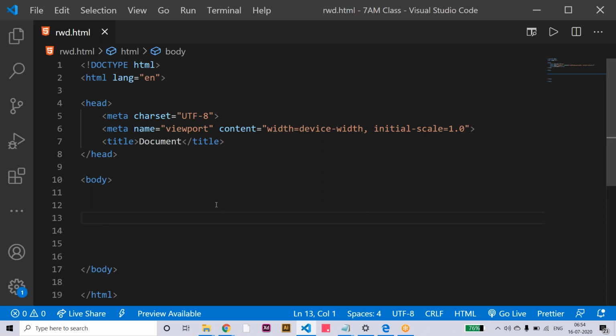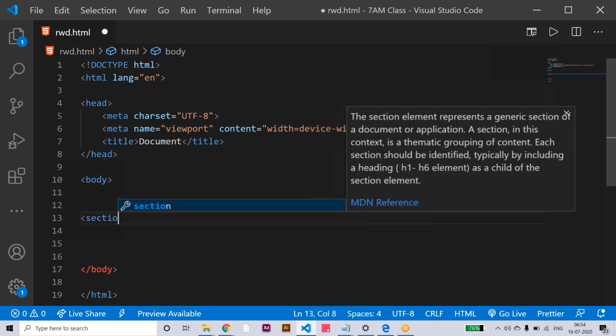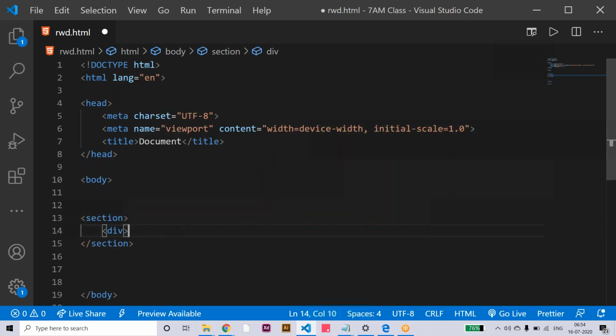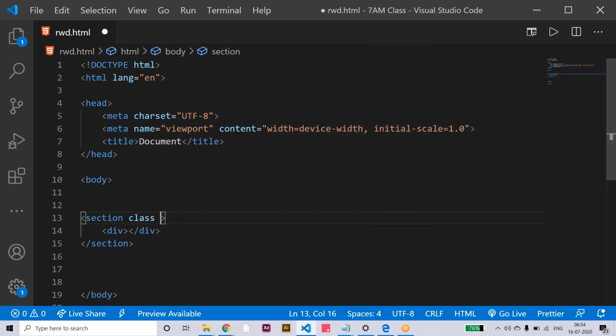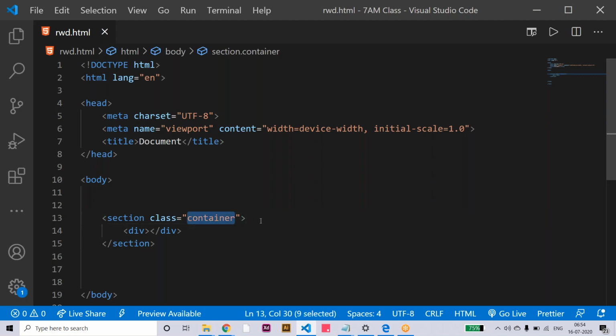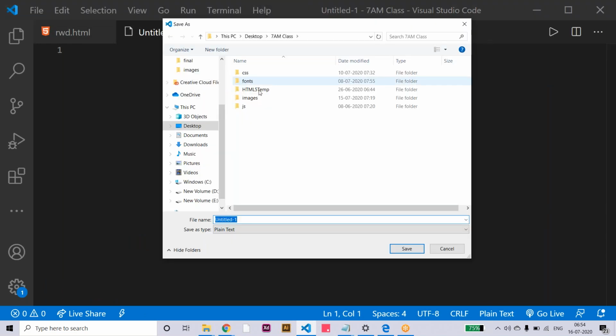So here first let me create one section, and here I'm going to create a class, suppose you can say container. So this container I'm going to create in the CSS. In the CSS folder, you can say responsive.css.